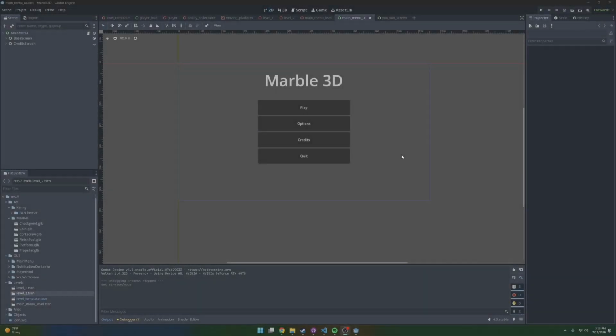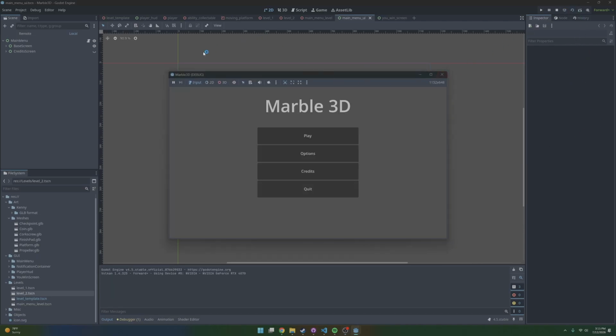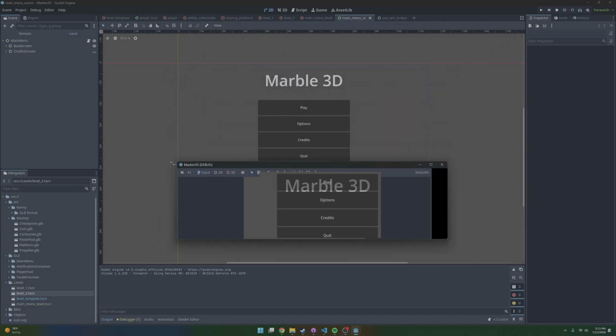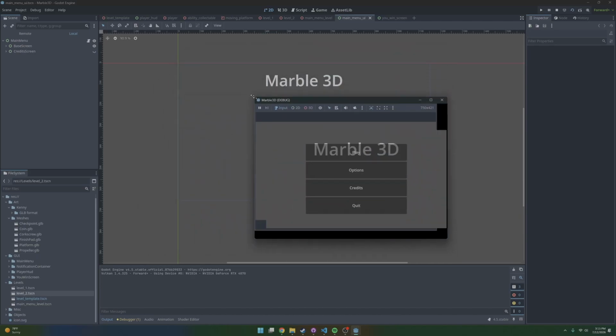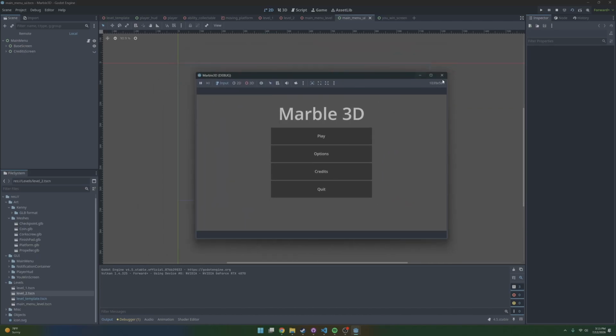Alright, welcome back everyone. Now before we get started on the actual level select screen, what I want to do really quick is, you'll see if we try and scale our game right now, it's a little wonky, like the title labels intersecting with the button list.